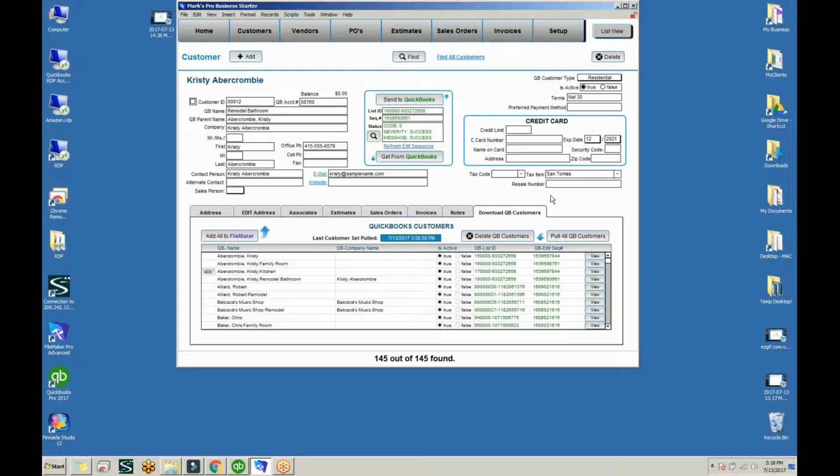And also the reason that you want to do a one-way push like that is just so that you don't have confusion. You don't have some people in QuickBooks making changes to the customer record and some people in FileMaker making changes. So you want to do it all in the same place. So we need to get all of the QuickBooks customers down into your FileMaker solution initially. How do we do that?